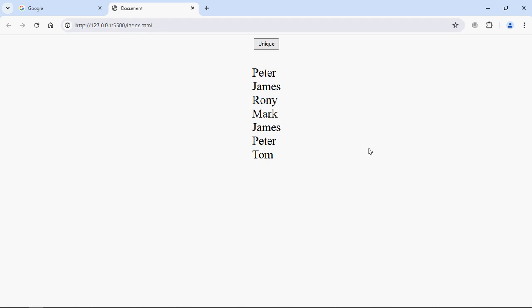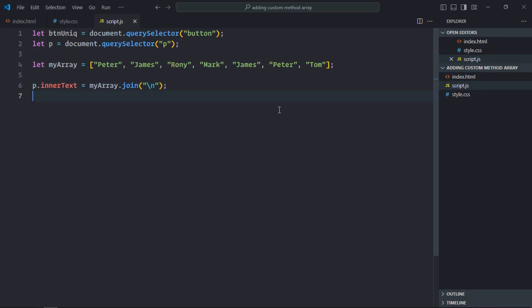So by looking over the layout, you already understood what we are trying to achieve here. When I click on this unique button, I would like to remove the duplicates. For that, we need to add a built-in method to the arrays. Currently, there is no built-in method that will remove duplicates from the array, but we'll do so. So let's go to the code editor and add that method for the arrays.